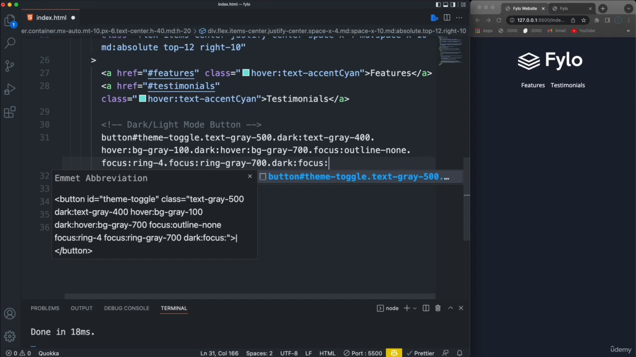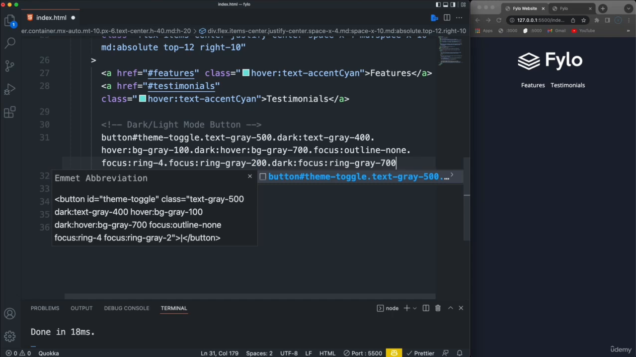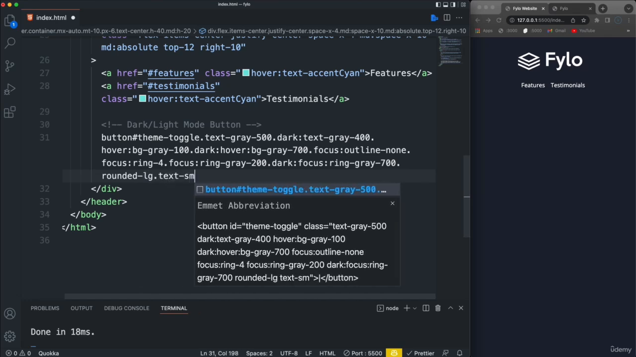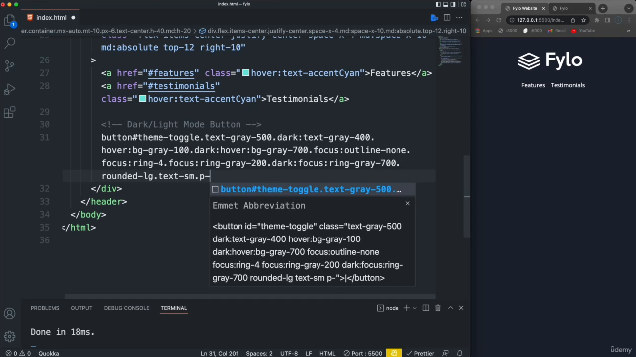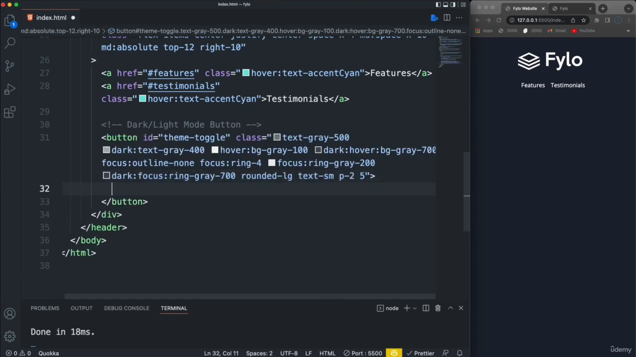And then let's do dark focus. So dark focus is going to be ring-gray, actually, wait a minute, focus. This is going to be 700. And then this one, focus ring gray, is actually 200. All right, and then we just want to add our rounded-lg, and the text is going to be small, and then padding is going to be 2.5. All right, so that's going to be our button.